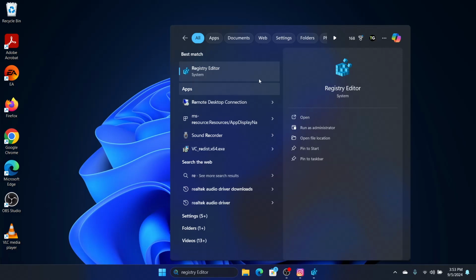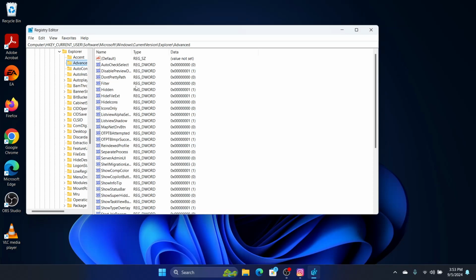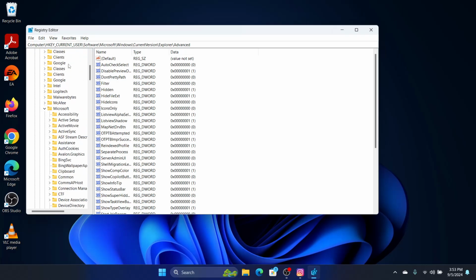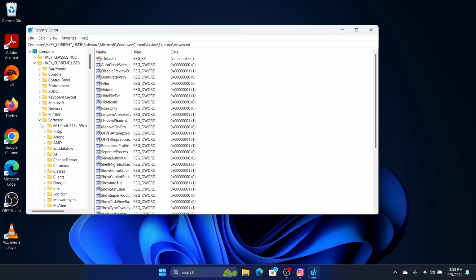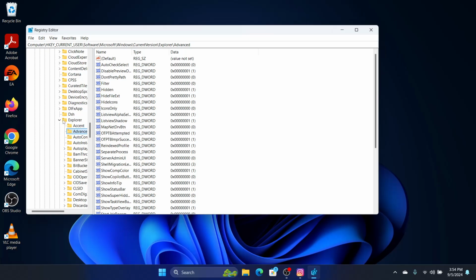look for registry editor and then click on run as administrator. Now we will go to the folder HKEY_CURRENT_USER. We will expand on it, and then we will expand on software. We will then expand Microsoft, and then we will expand Windows, then expand current version, then expand Explorer there, and in that you need to select advanced.